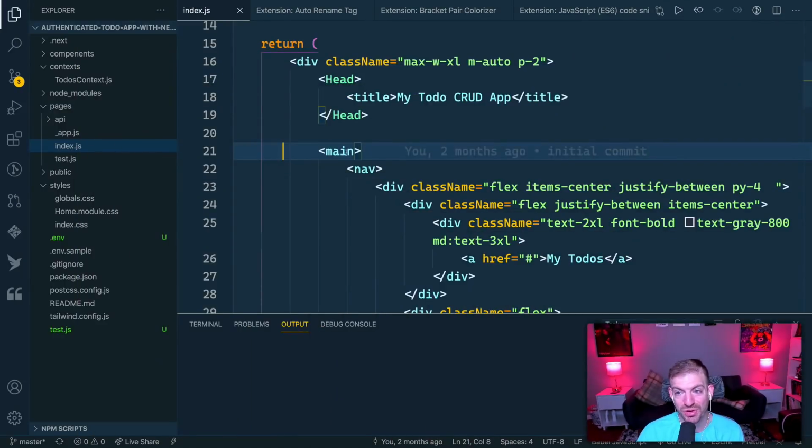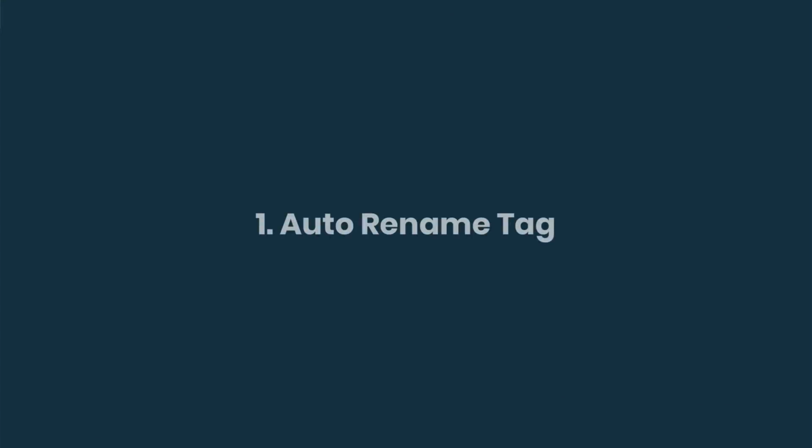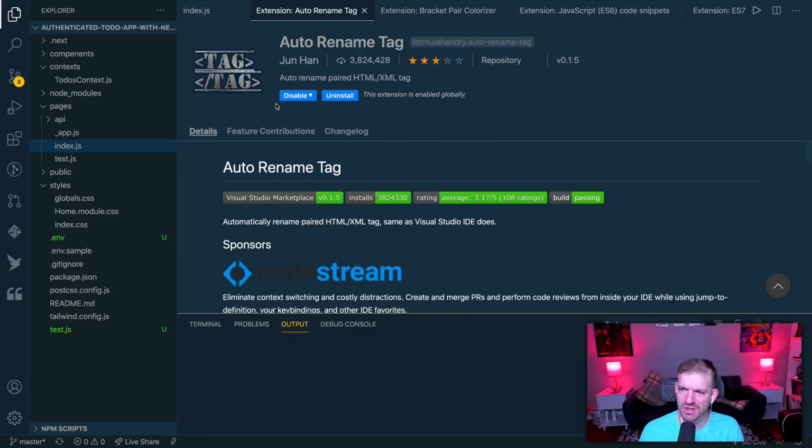Otherwise, I think we're ready to get started here. So extension number 1 here is the Auto Rename Tag extension. Now, this one is pretty simple, maybe one of the simplest ones in this list, but it's also really valuable.